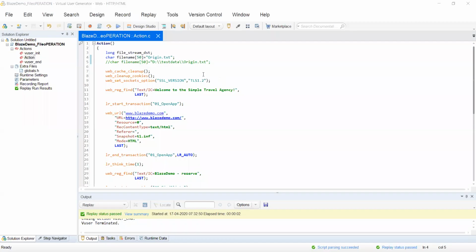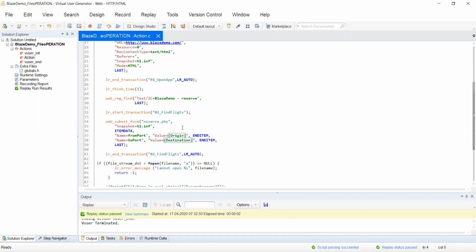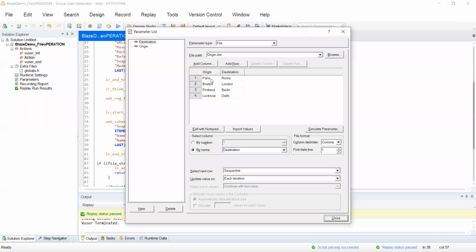Okay, so in today's session, we are going to discuss how we can use the file operation settings. We took the example of the BlazeDemo application. Last time we discussed that here the origin and destination are there. If you go to the controller, you can see the different sets of origin and destination available. If you go to your blazedemo.com application, the Lucknow to Delhi origin will not be available.